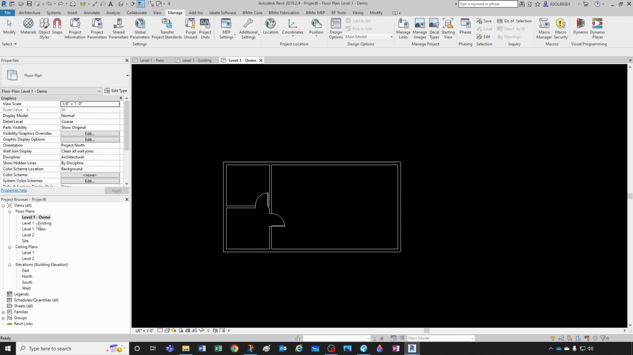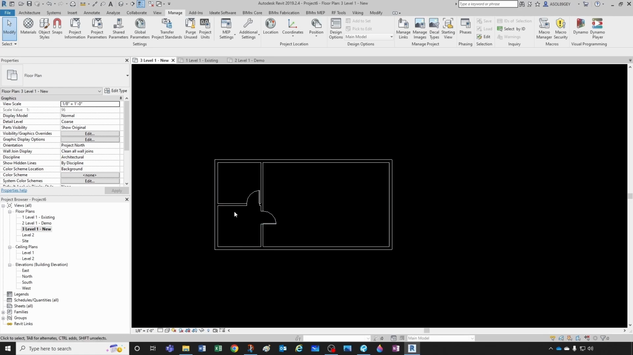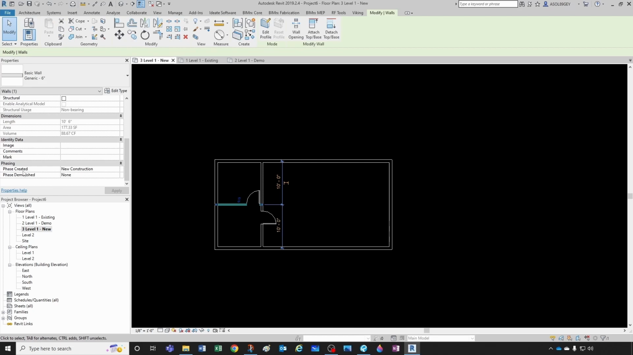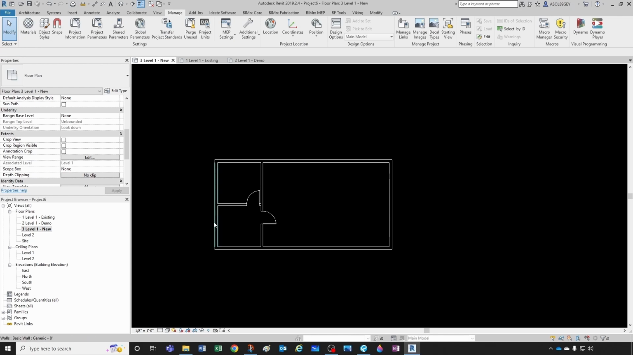So just for the sake of this explanation, I'm just going to have them organized in chronological order. This is obviously not required. I just want to be as consistent as possible for this example. So we have an existing phase, right? We have a demo phase, and then we have a new phase right here. And yes, it is true that the phase is a property of the element. I can come here and I can see phase created and phase demolished, but I want to see the benefits of working in an organized way.